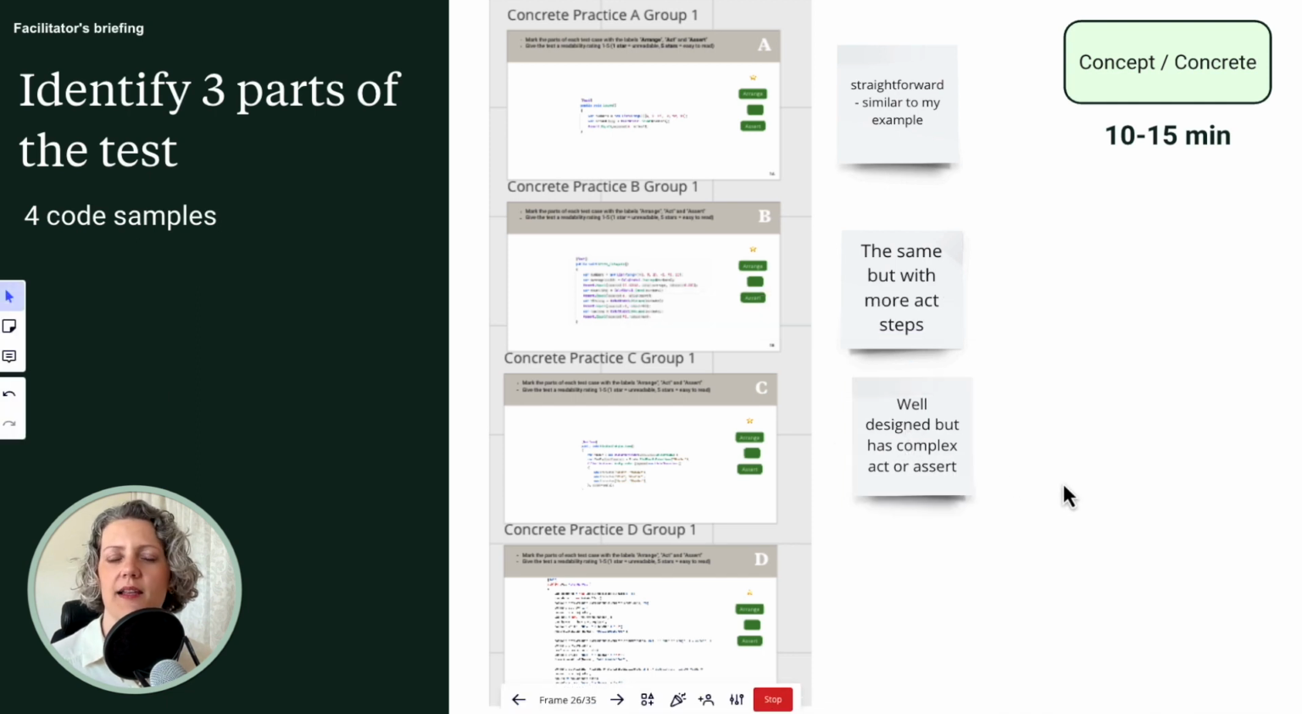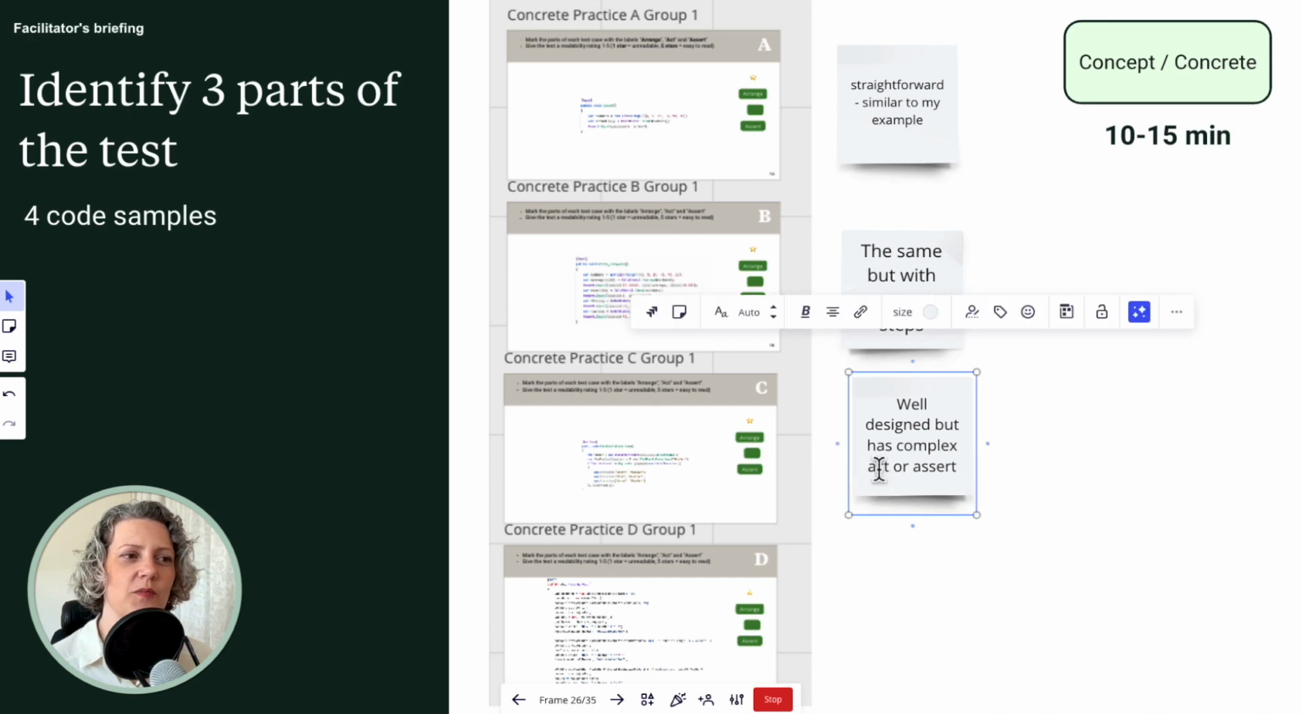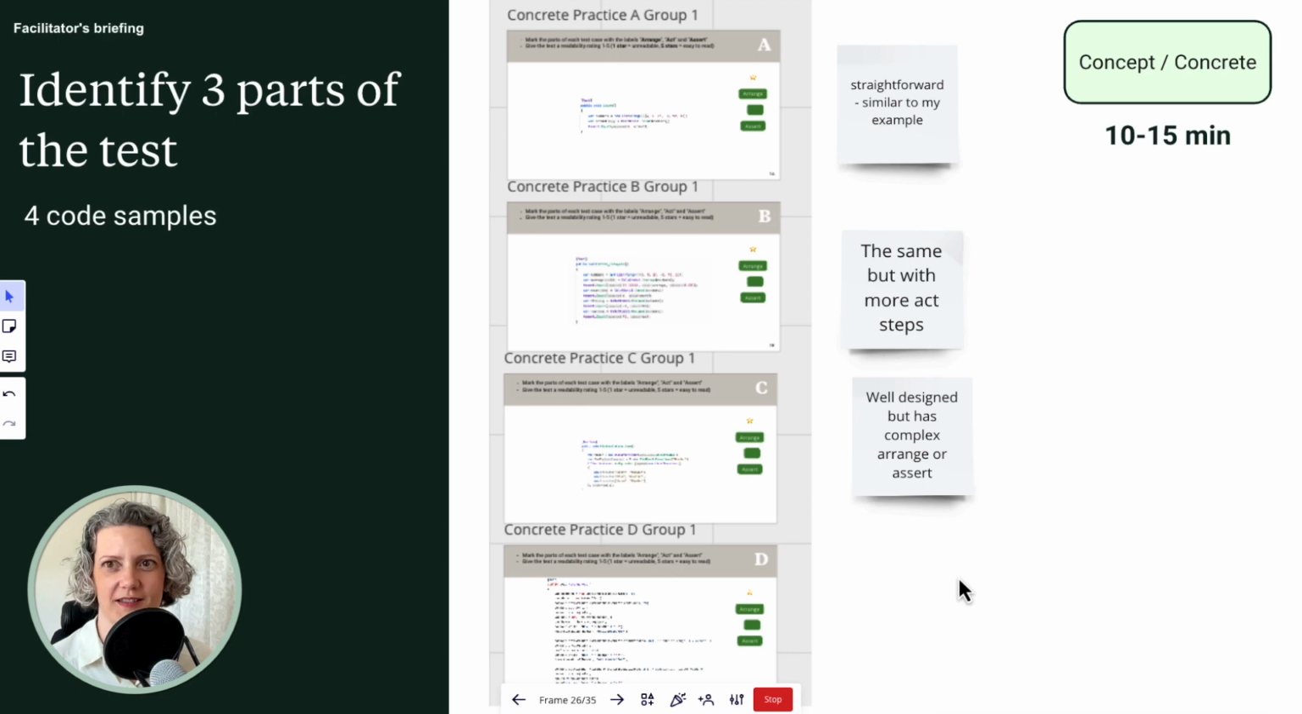The third code sample is well designed, but has a complex act or assert. So it's slightly more difficult to pick out which is the act step. No, sorry, slightly more complex arrange or assert step. That's what I mean there. And the example on my board has got a slightly more complex assert step.